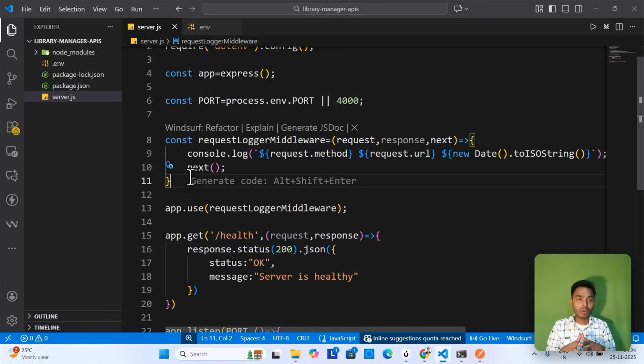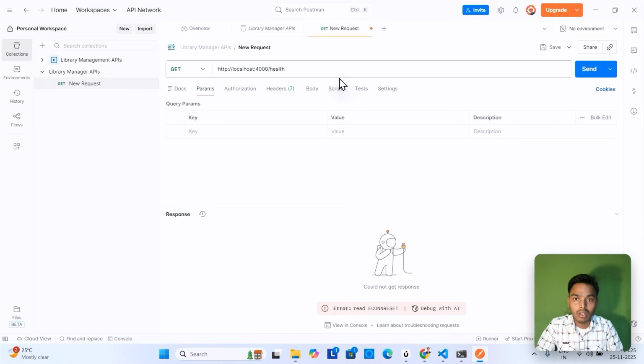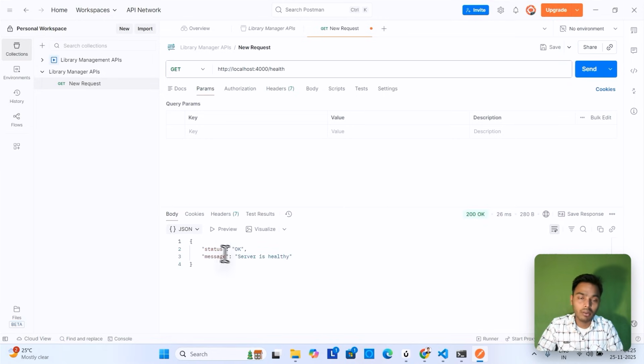So now the scenario is like this. There is one client, one server, and one middleware present between the client and server. When the client sends some request, first it is received by the middleware. Middleware performs its operation and sends one signal to the server. Then the server receives that signal and performs its operations. Okay, now start again, hit one more time, send. Now we will get our response, status okay and message server is healthy.